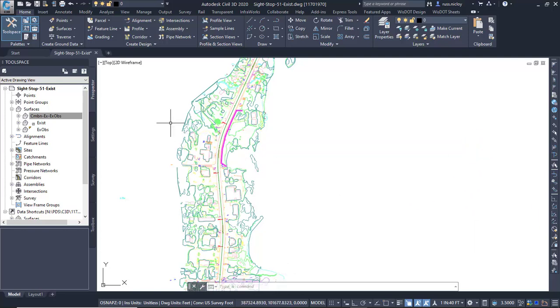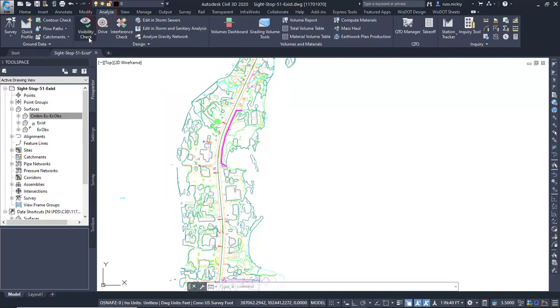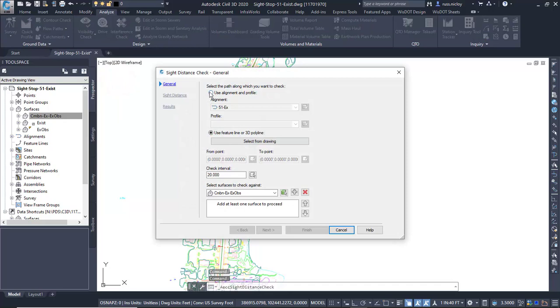Now we're going to go to the Analyze tab to create the visibility check here. I'm going to go to the Design panel, Visibility Check, Check Sight Distance. In here I'm going to make sure to use the alignment profile. I'm using my 51 EX alignment, and I need to pick the northbound, which is the +6. There's a dash and a negative for this one, so make sure you're using the +6 foot.